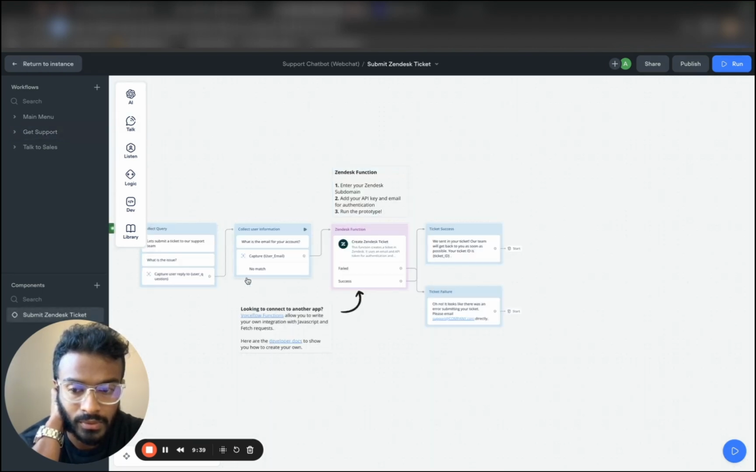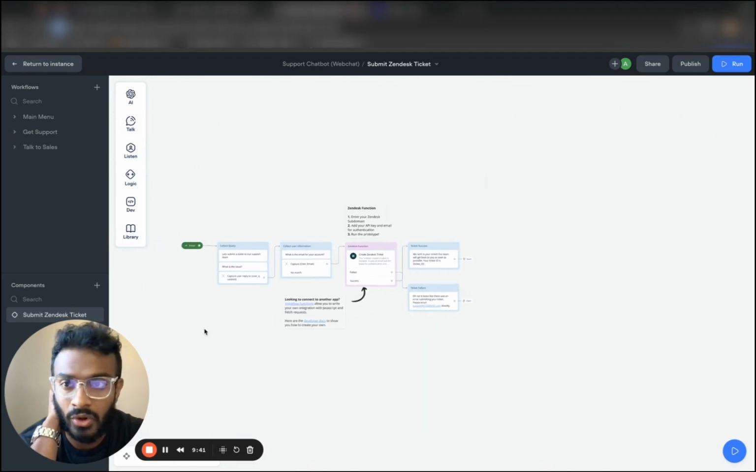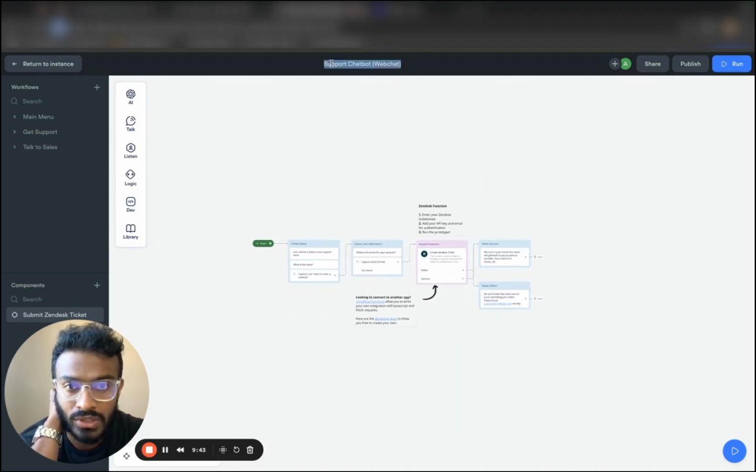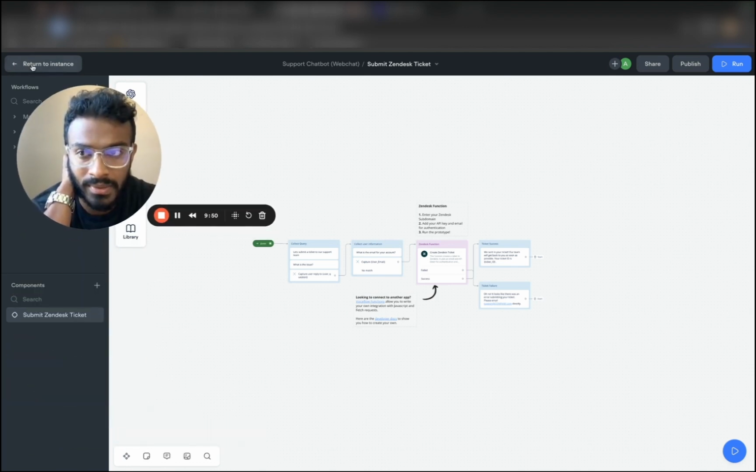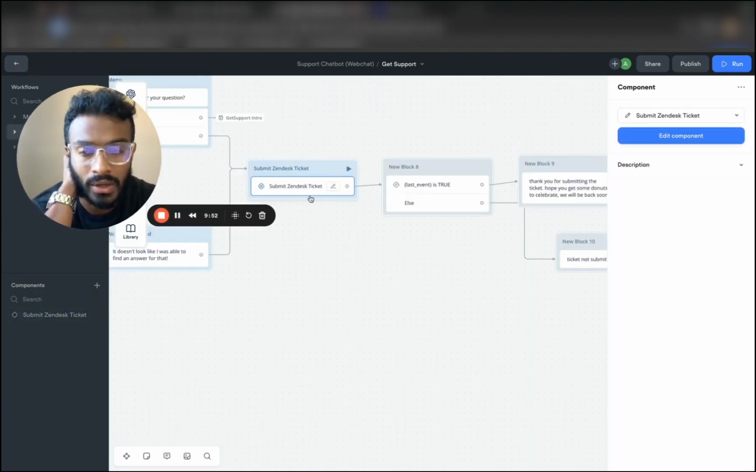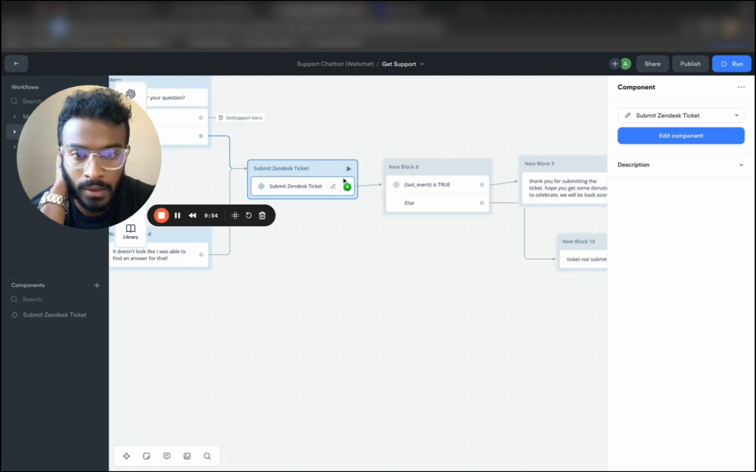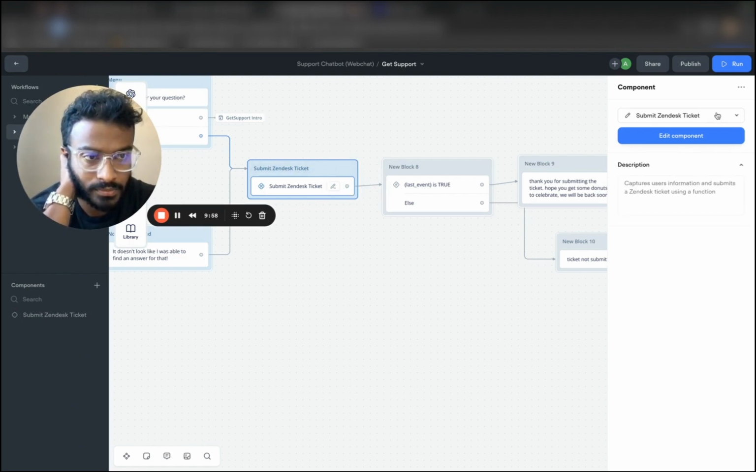Well, why does it keep going back? I wonder if there's an easier way to go back to support chatbot. Okay. I don't like how it's not easy to go back to, unless I'm missing something. Returns to instance. Okay, never mind. There's a return to instance button. Now, how can I edit this?